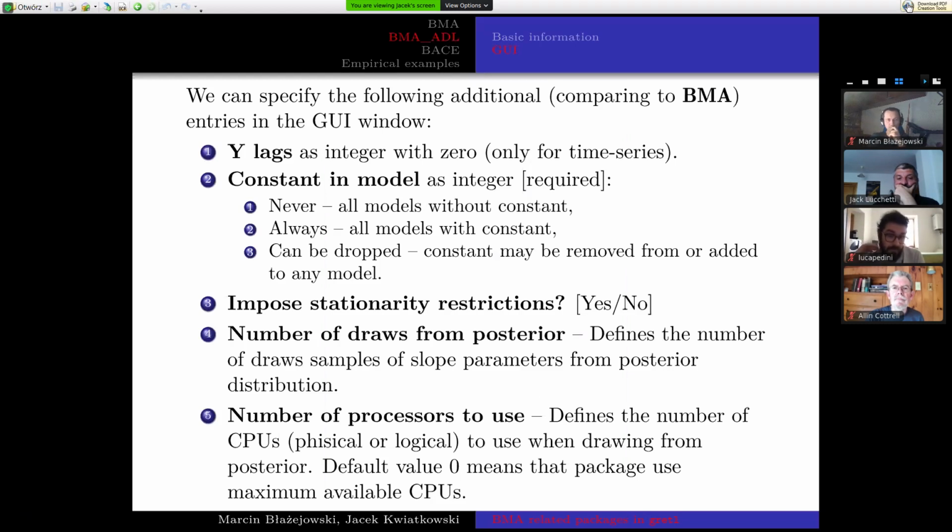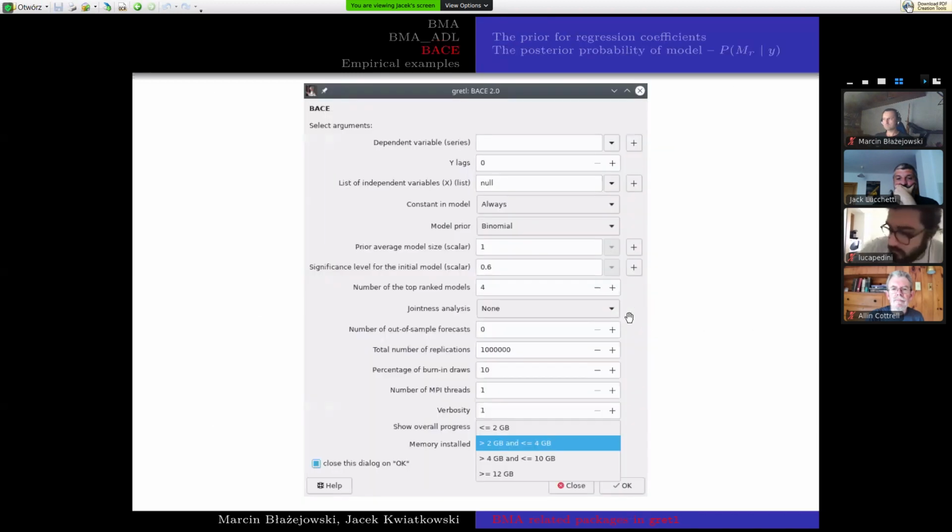So I will skip this slide. The only thing is we can also calculate it in 2 ways: to impose stationarity restrictions, or to skip these restrictions.